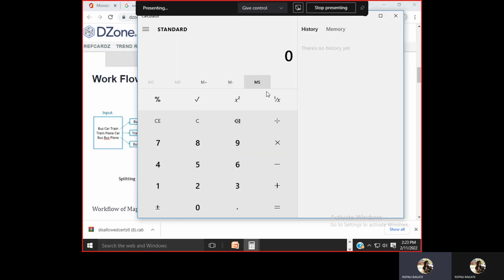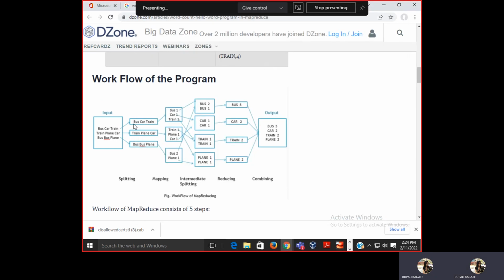If I am using 300 MB of data and the block size is 128 MB, I need two full blocks and a partial third block. If you see here, the first split is my first block, the second split is my second block, and the third split is my third block, because this file is stored in three blocks.